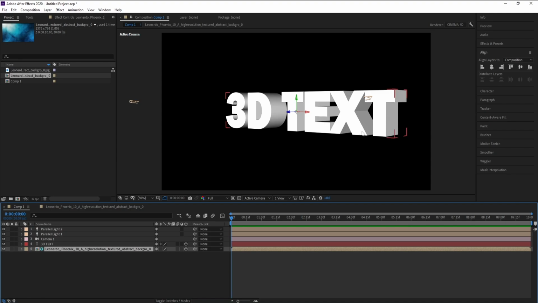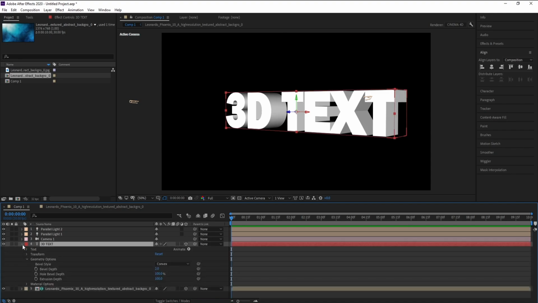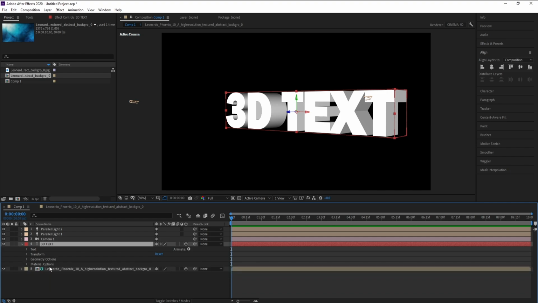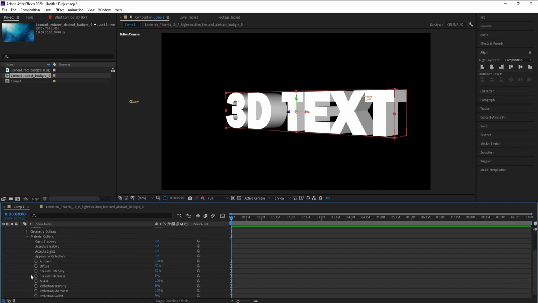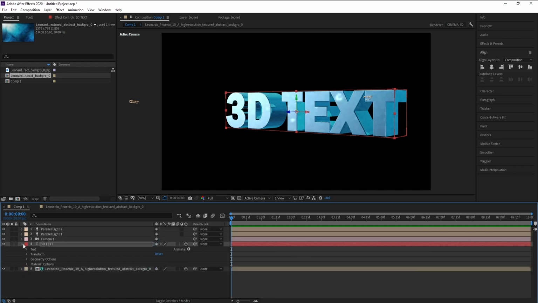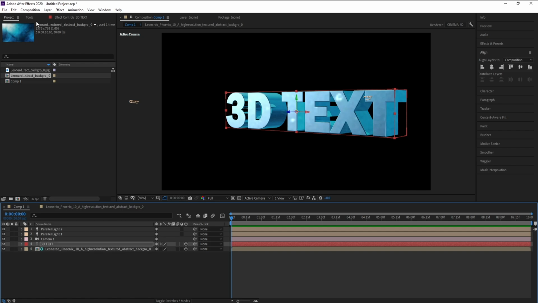Nothing to see, so I'll go to 3D text and I'll go to material option. Then I'll go to reflection intensity and I'll change it to 100 and see. Also I'll go to specular shininess and I'll increase it around 50, something like that, and see. Okay, this is very good.